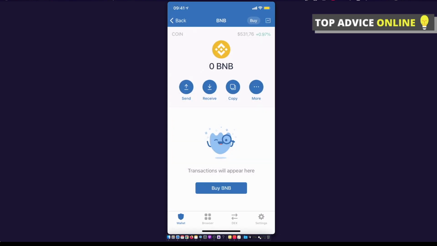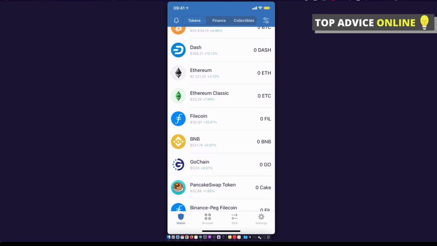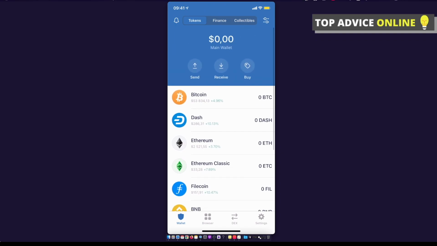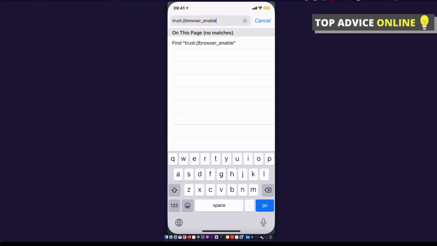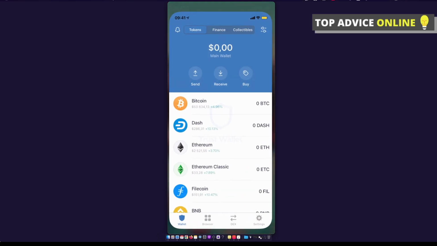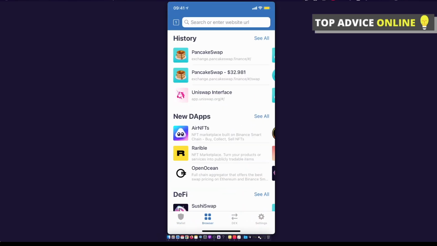After that, you need to press on browser. If you are on iPhone for the first time, probably you will not see the browser option at the bottom. So you need to go to Safari and copy this link, trust://browser, enable it, and press go. After that, you will see this browser option. Then you need to click it.